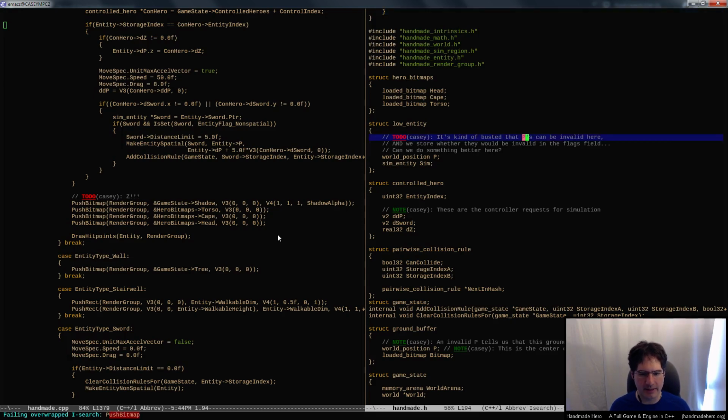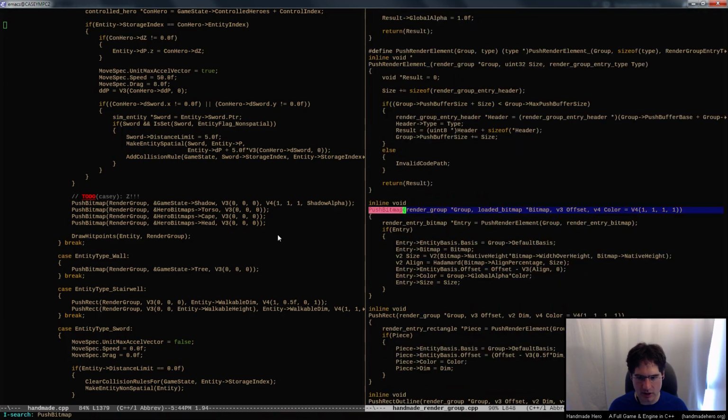So in push bitmap, where is my push bitmap call? Right here. What I want push bitmap to do is start taking a scale. So in addition to an offset, I want to take a height in the world, so that when it comes in here, we're not going to be using native height anymore. We're just going to be using height. That's what I'd like to do. So what I'm going to do is say we'll do it this way, height and height, like that.